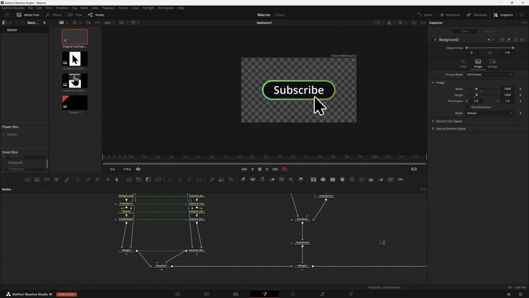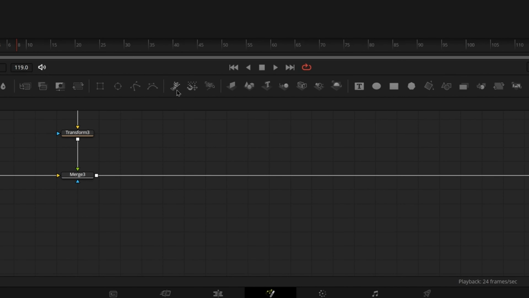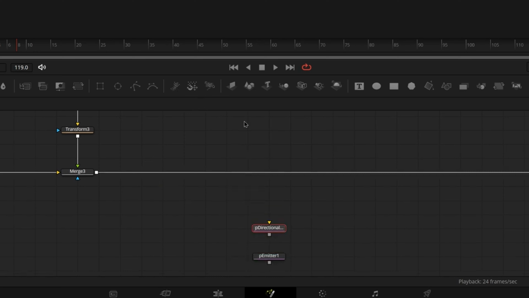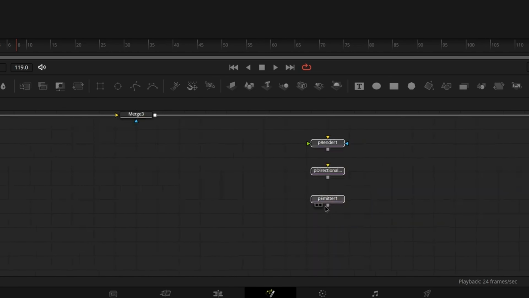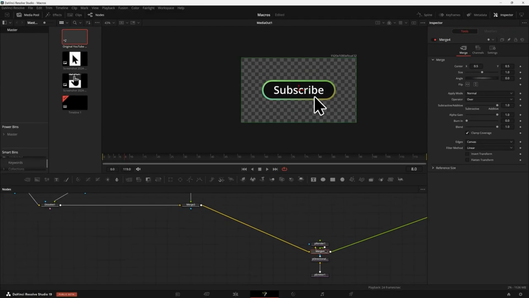Now all we need to have is particles. So what we're going to do is start over here by just dragging in a P emitter, a P turbulence, or a P direction, and then a P render. These are all of the particle nodes that we're going to actually need in this video. Let's connect all of them up in the direction I have them laid out here. Let's merge this over the rest of our stuff.